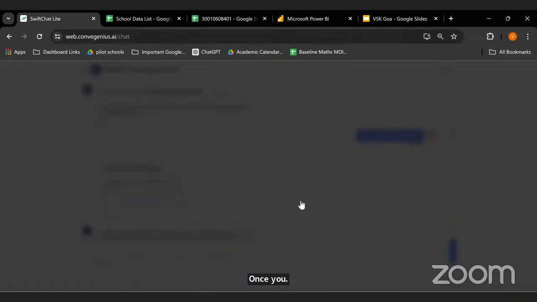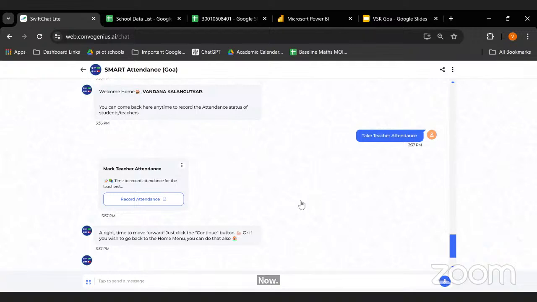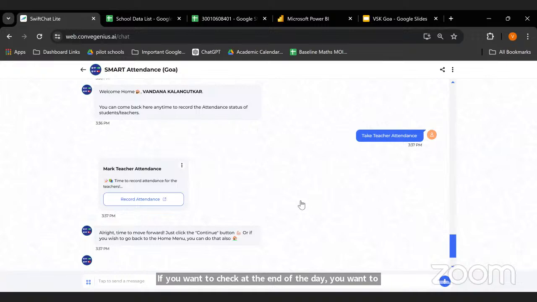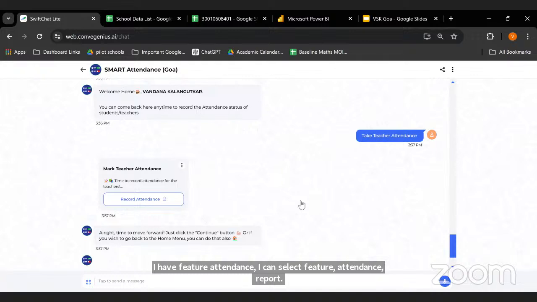Now, if you want to check the attendance status at the end of the day, say you don't remember, or let us say someone from the department has said, I want to see the attendance of your school for today. What you can do is click on the 4 squares, click on attendance status. Since I have marked teacher attendance, I can select teacher attendance report and I will get a daily report.